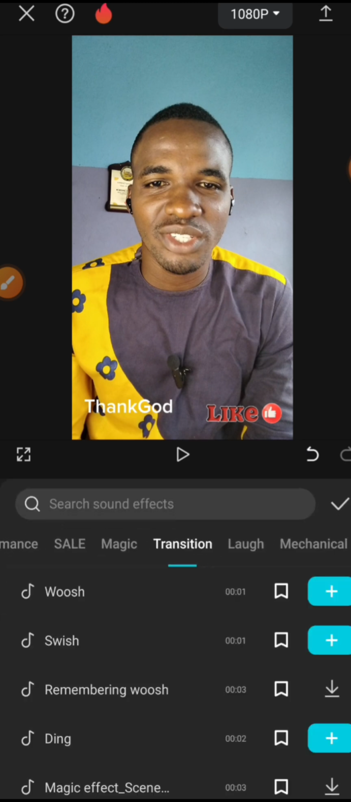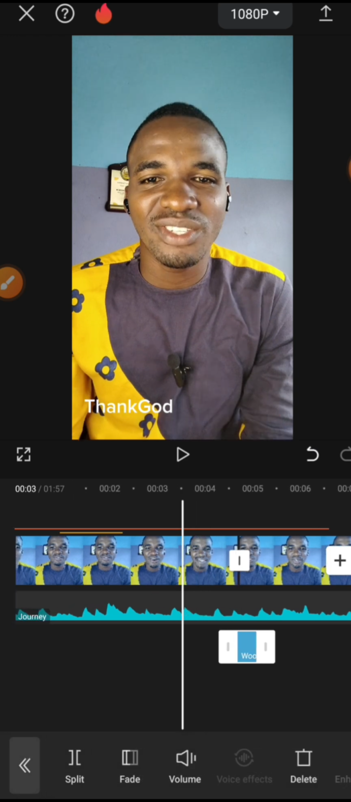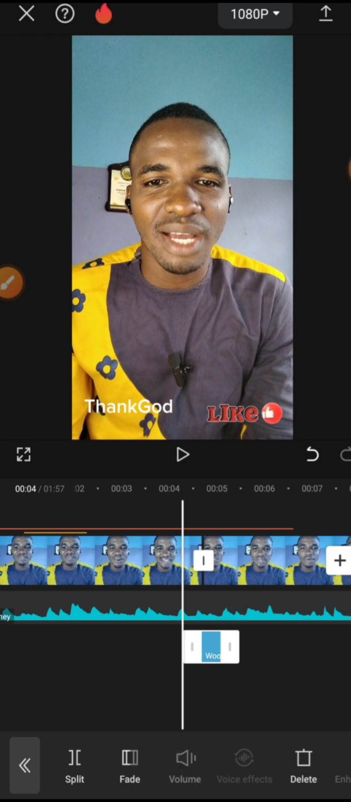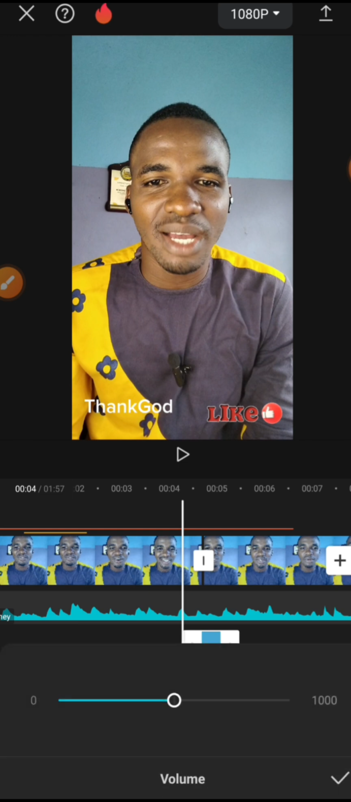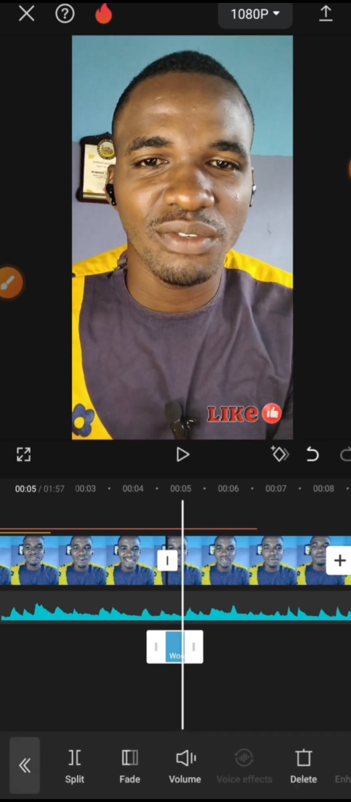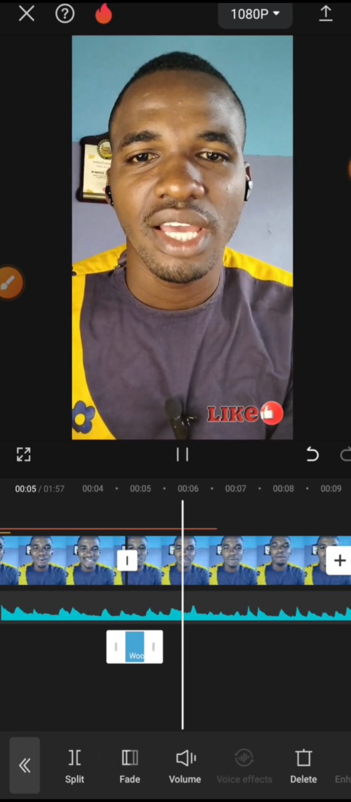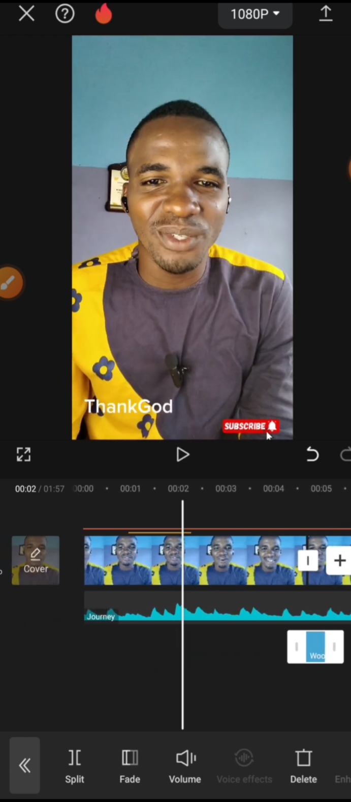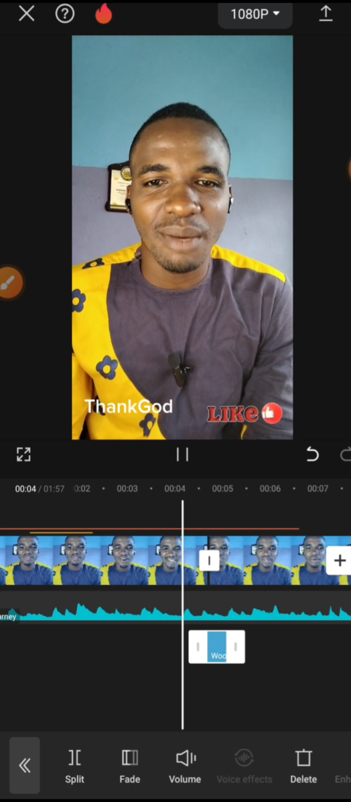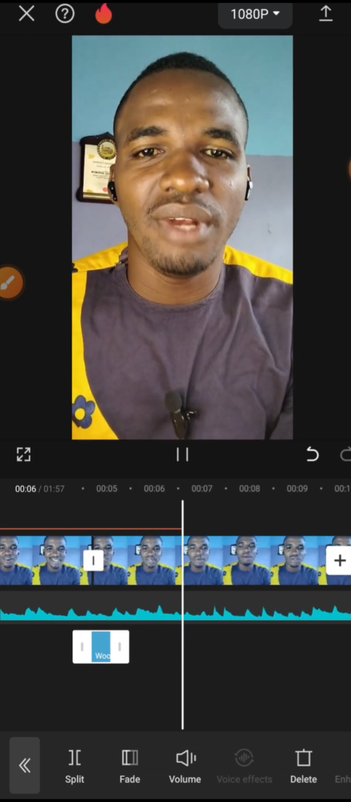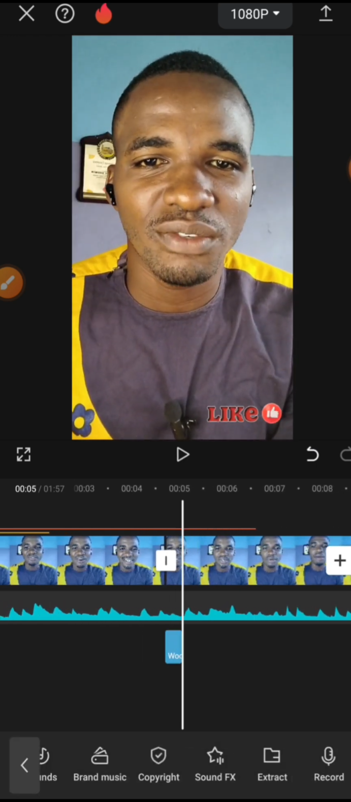Let me use this. And then I can increase the sound effects by clicking the volume to increase the volume of the sound effects. Alright, so that is that for sound effects.